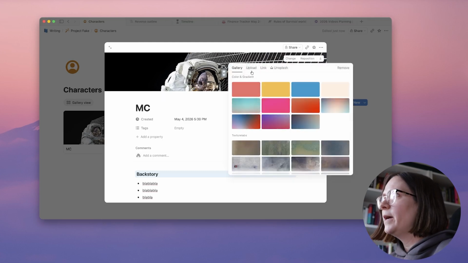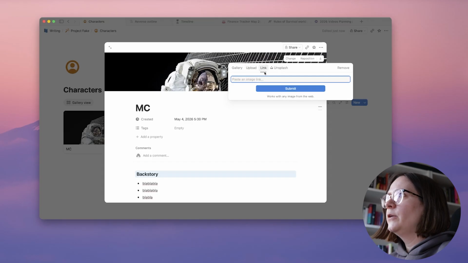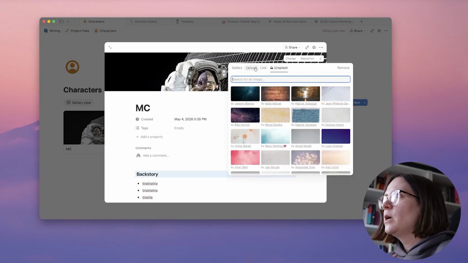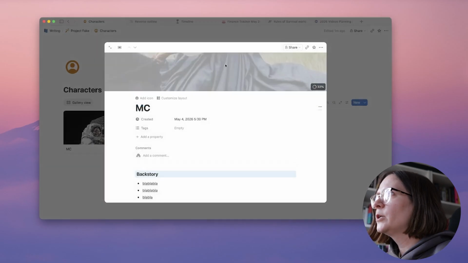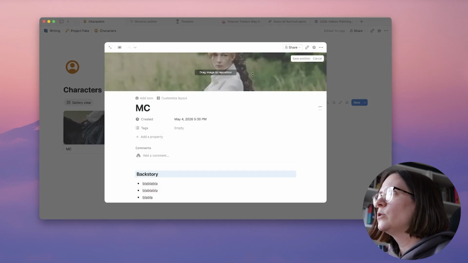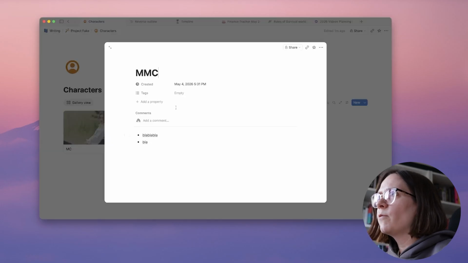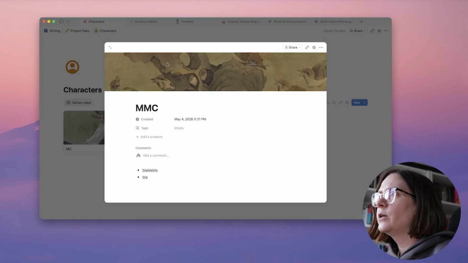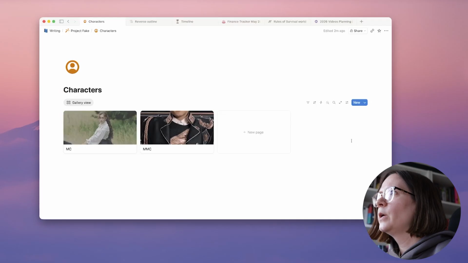So you have a gallery of items that are already there. You can upload a picture of your character, you can link it to an existing page somewhere on the web, and you can use Unsplash. So let's just do upload, and we're going to upload a file and say this is going to be our main character. We're going to move it down by repositioning and move it to see her face, for instance. There we go. And then when I click off, you can see this is what's appearing. Let's do the same thing for our male main character, and we're going to do add cover, reposition it so it's more starting at the top, and here we go.